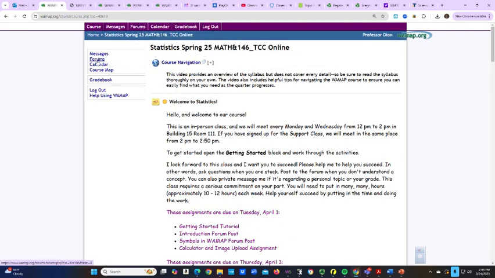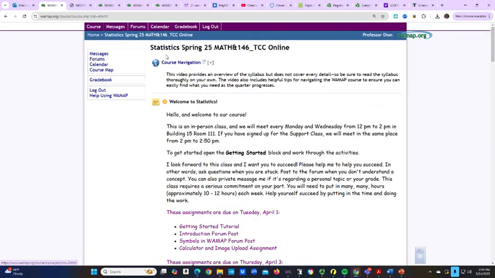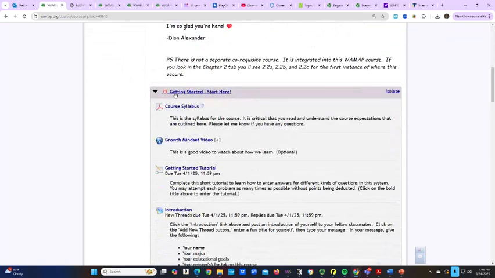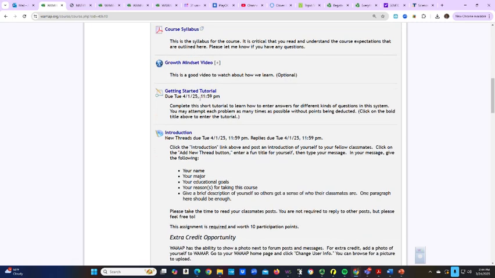We have our forums where we have questions about the homework. We have a general forum, and then we're going to have our introduction and our extra credit, where you enter your symbols into WAMAP. So where do you find that stuff? Well, you just scroll down to this Getting Started, Start Here. Again, a copy of the syllabi will be there. This is a video about a growth mindset, especially if you are an online learner and you need a little bit of motivation. It talks about scheduling and trying to stick to your schedule.